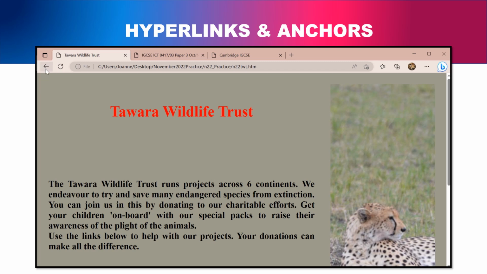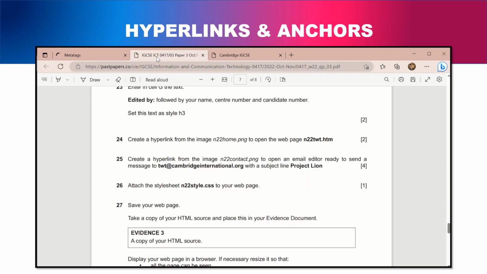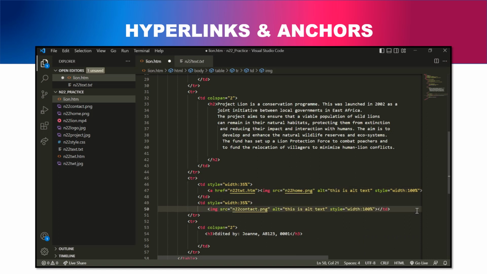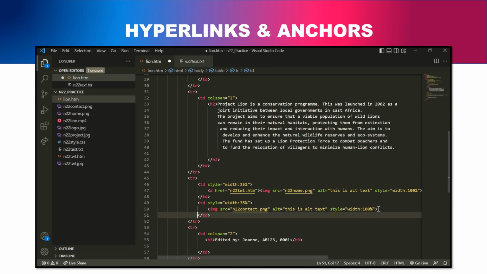Now the next question, again it's creating a hyperlink. We are using the image n22contact.png, so it works the same way. But this time we've been given an email ID with the subject line, so the code will be a bit different. In the href, we are working on this image, so I'll click enter again and put it in between anchor tags.